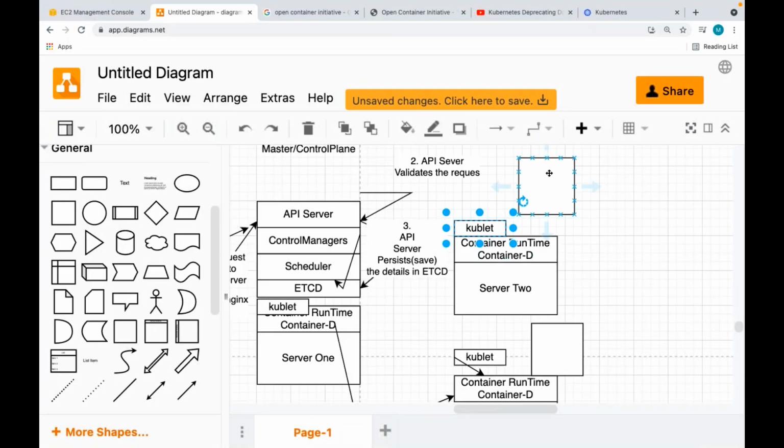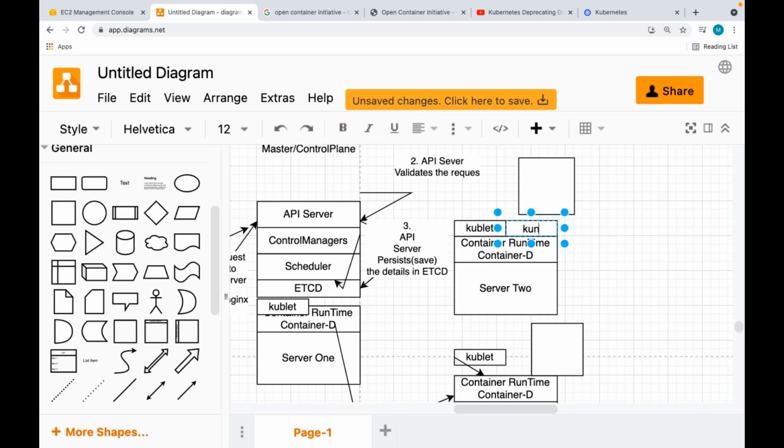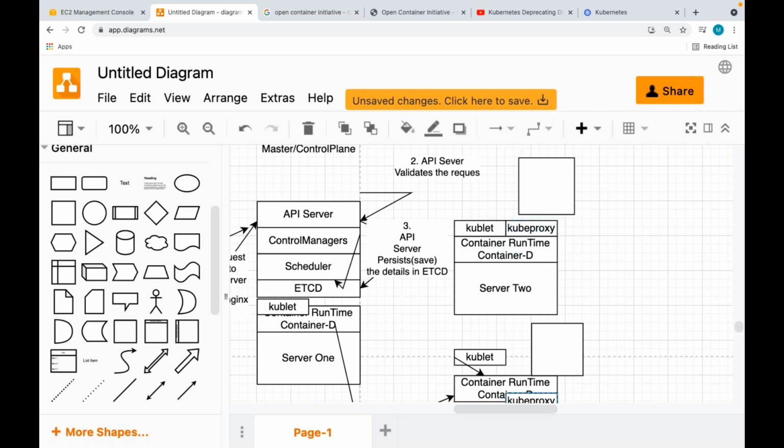Now we have one more component called kube-proxy. Guys, you can understand the importance of architecture, why I am taking this much time to explain. It is very, very important from an interview standpoint, and also for understanding how Kubernetes works in the background. So there is one more component called kube-proxy.